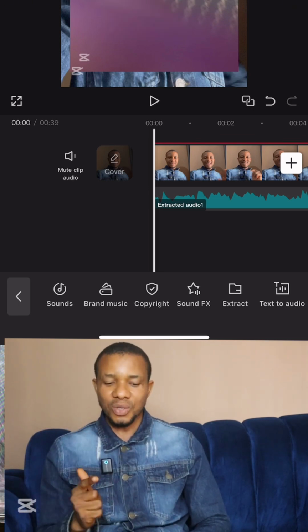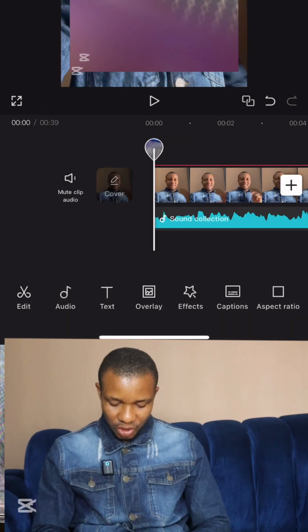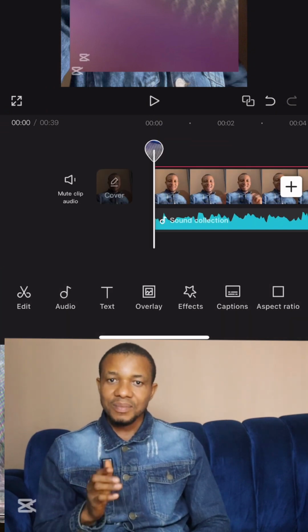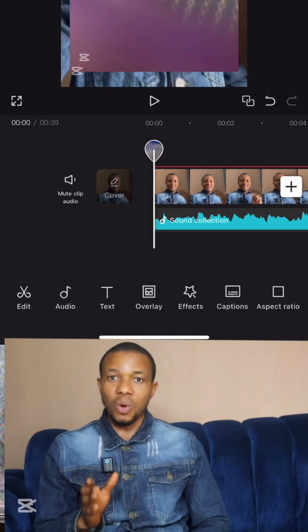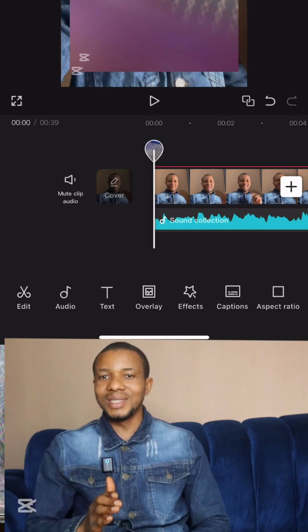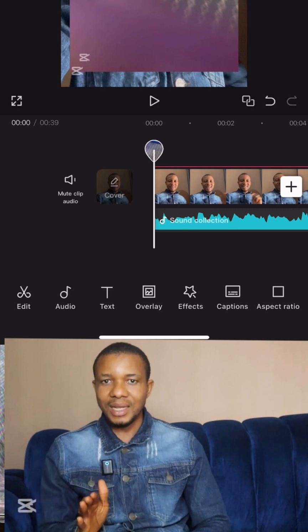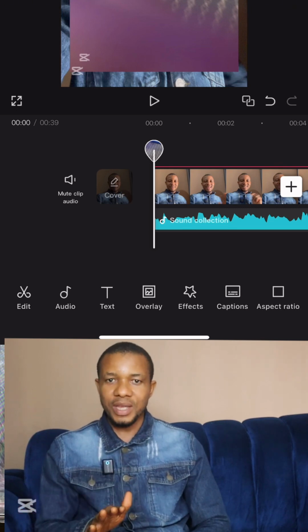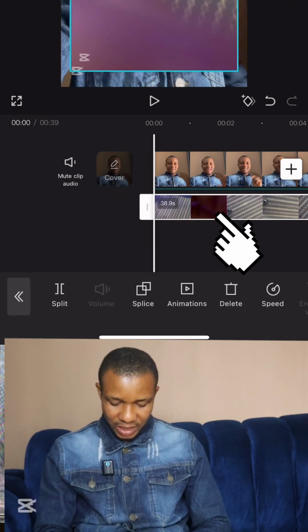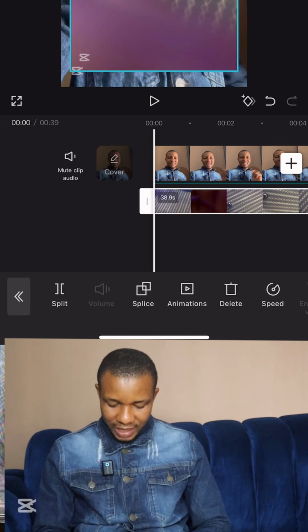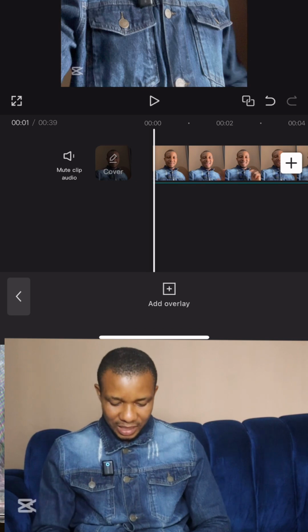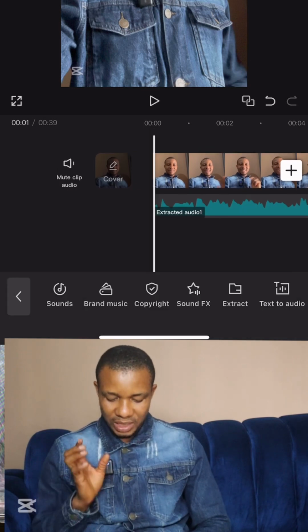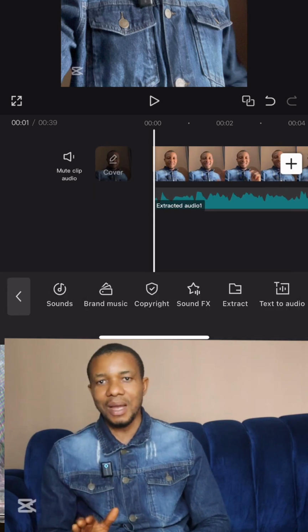The next thing you are going to do is to go back. You just go back, and you will see that the video has been separated from the audio. So all you need to do now is to delete the video, and then the audio will be in your timeline. So just click here and click on delete, and the video itself has been deleted. And then when you go back again, you will see the audio is in your timeline.